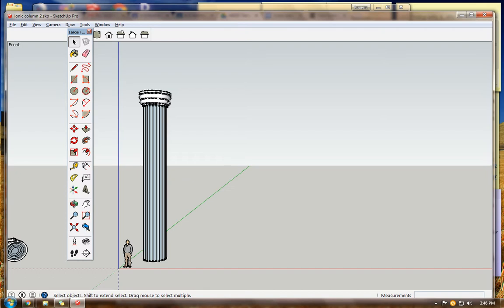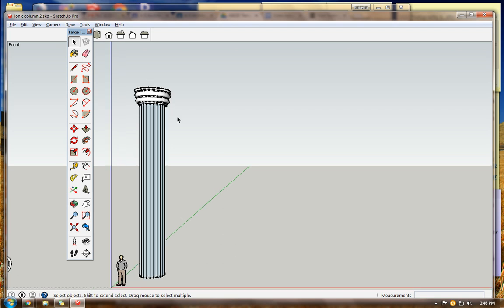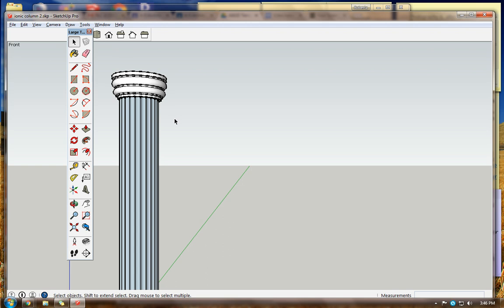In a previous tutorial, I showed you how to create the simplest form of capital for the column, which is a Doric capital. And we're going to begin this tutorial using the elements you already learned how to create, the fluted shaft and the Doric capital. But we're going to add some new elements to create what will look like an Ionic capital.